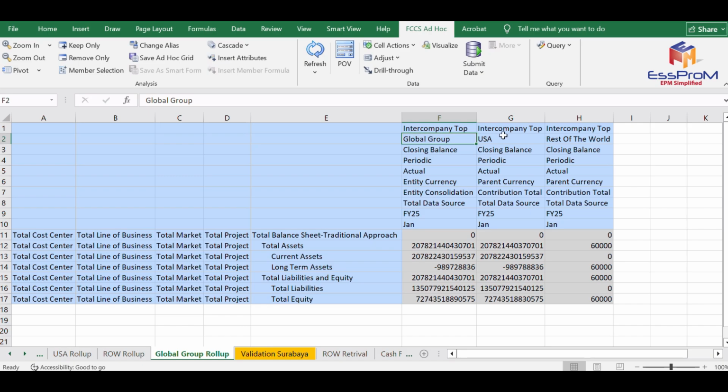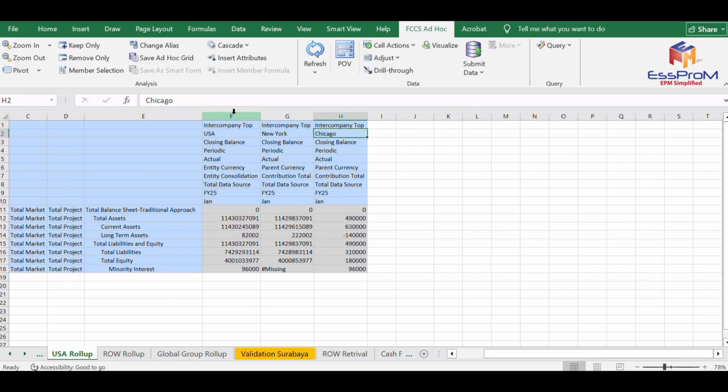At the top, we have the global group, which is the final consolidation point. But first, let's look at the USA roll-up. Within the USA, there are two entities, New York, the 100% holding company, and Chicago, a 70% owned subsidiary, where we run consolidation, and CMC calculates results for both New York and Chicago individually.